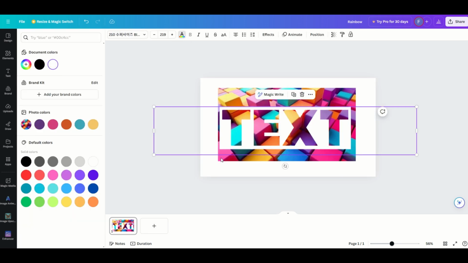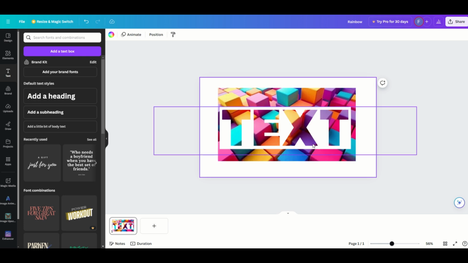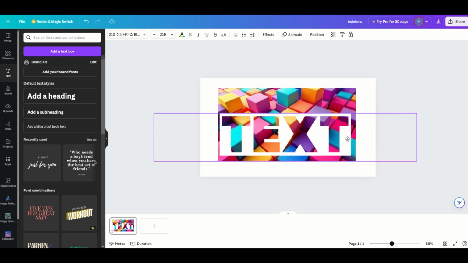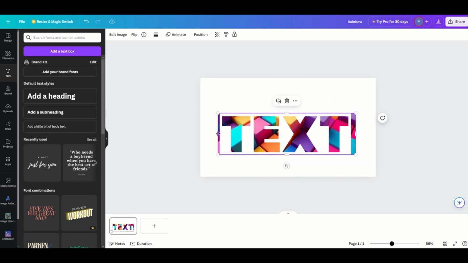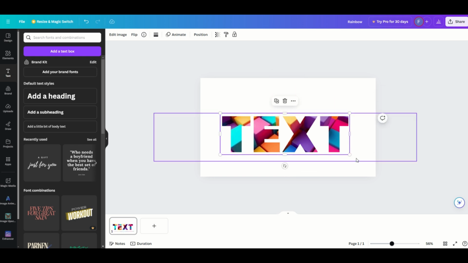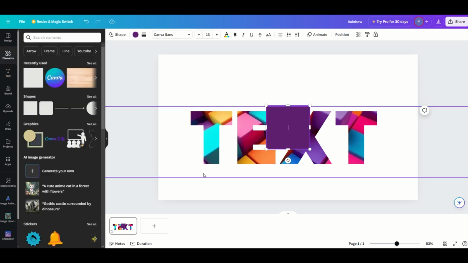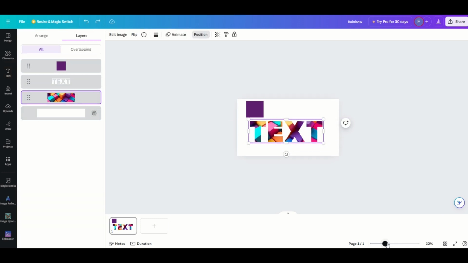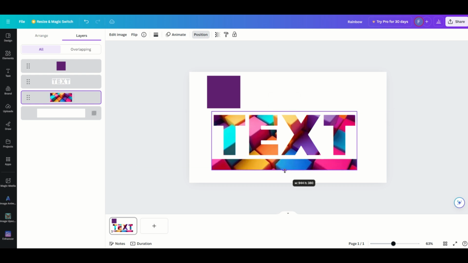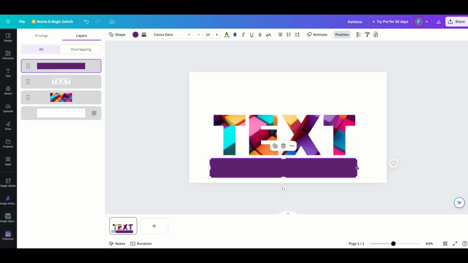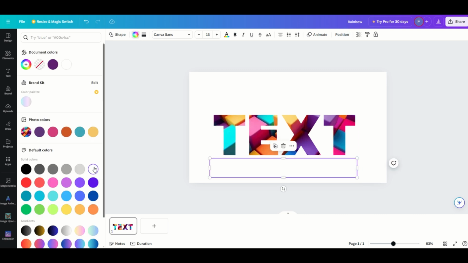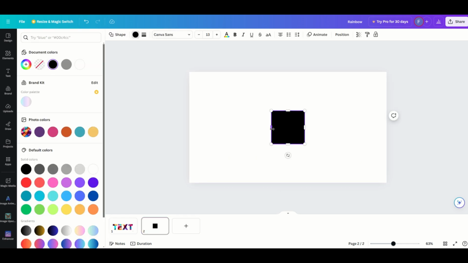Now change its color to white. Decrease the picture size so that it gets in beside the text. Now add a square and you have to adjust the picture like this and add the square like this. Go to the color of that square and then change it into white.